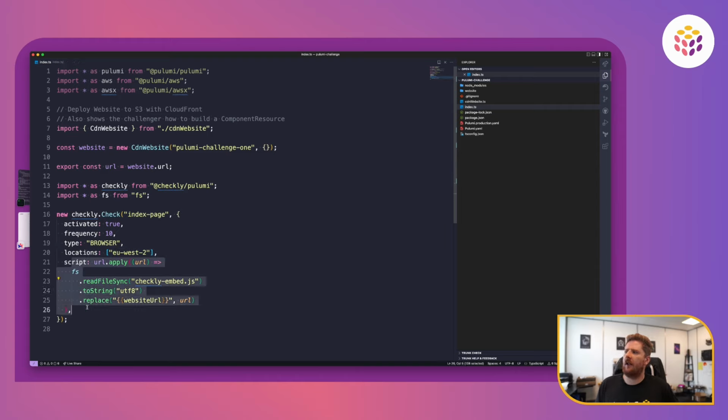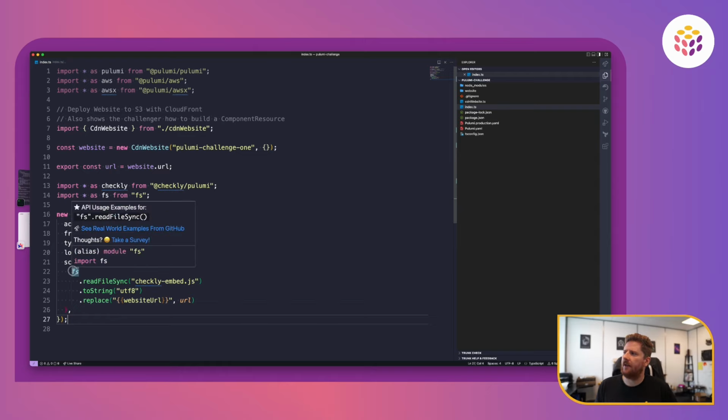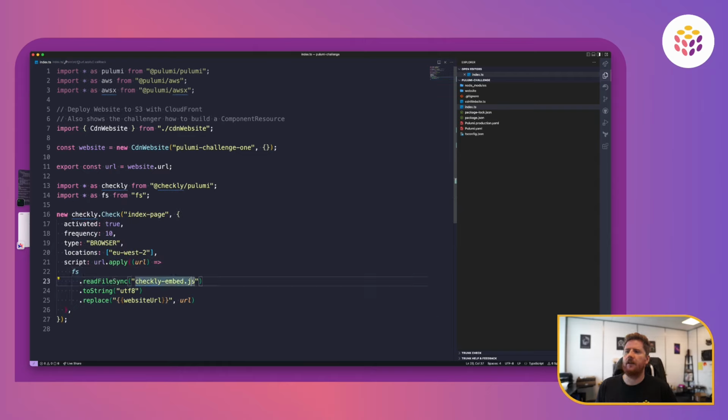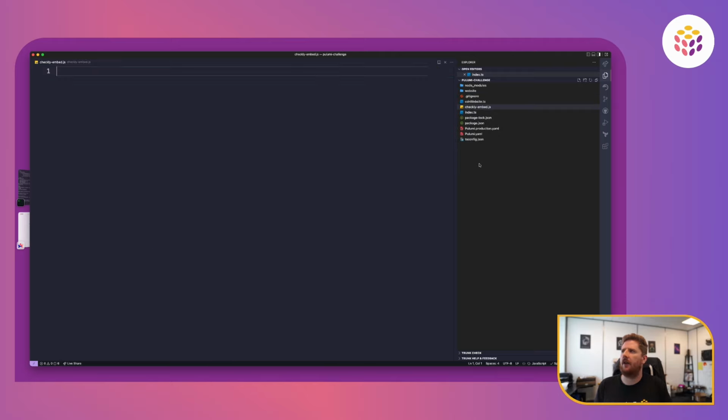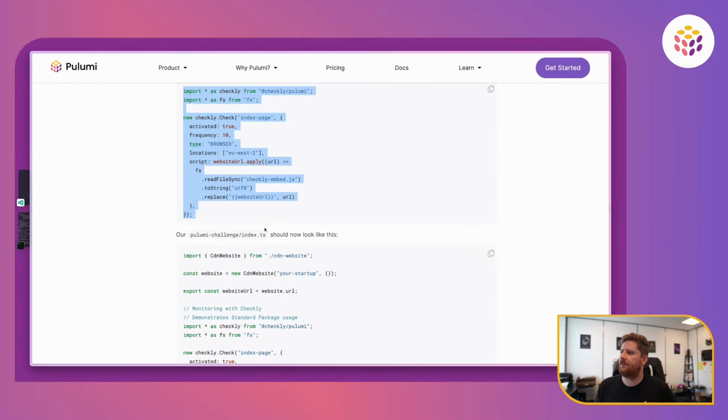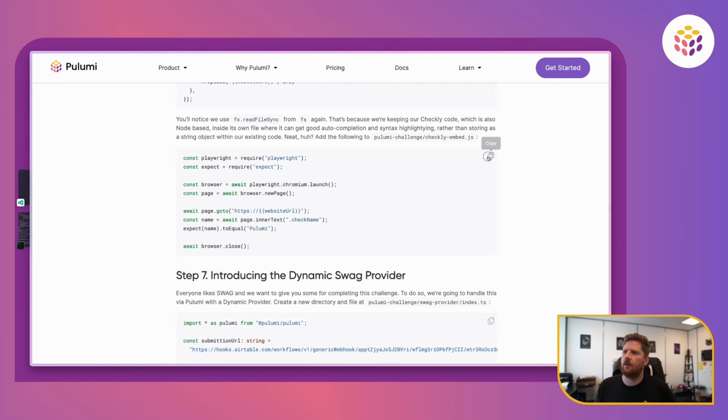Now the script itself, we could use a string which has JavaScript code inside of it. However, then we lose access to VS Code, language server protocol, and syntax highlighting. So our preferred approach at Pulumi is to fs read file sync the check. So we can actually create the file checkly embed.js. So now we just have to copy the code from the challenge website. We can scroll down to here.